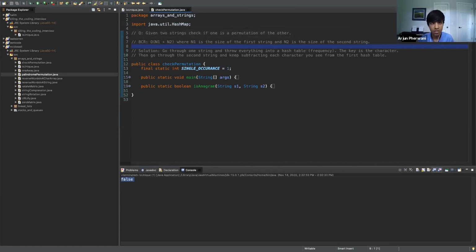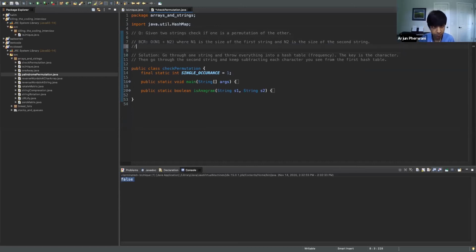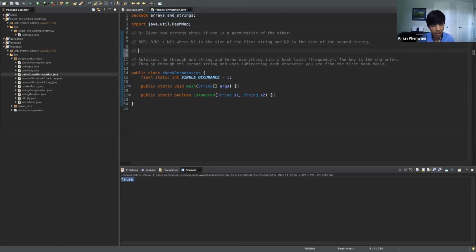So one solution could be that you generate every possible permutation.